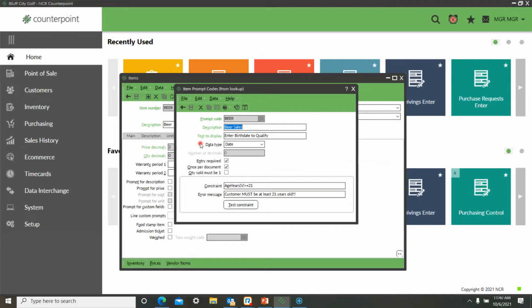The data type I want is a date. Entry is going to be required, but only once per document. That way, if somebody's buying 6 different beers, we don't get prompted 6 times. Again, way too much clicking.